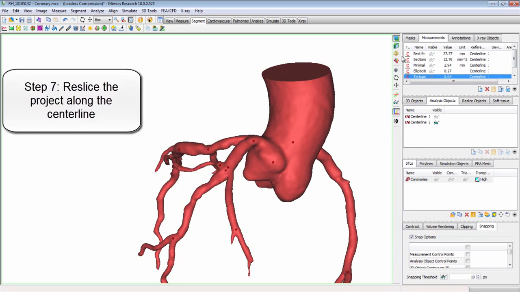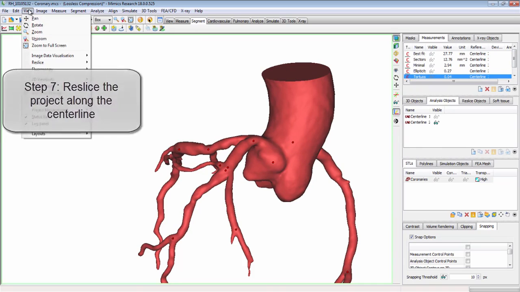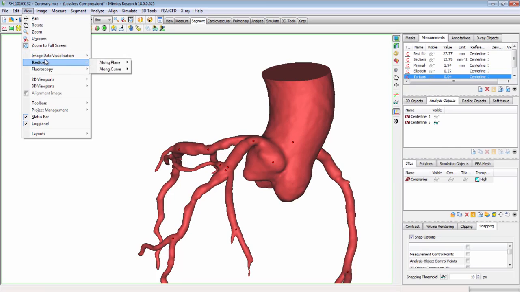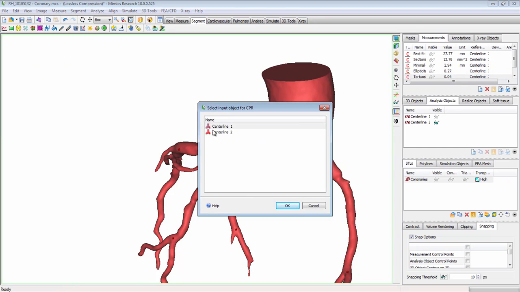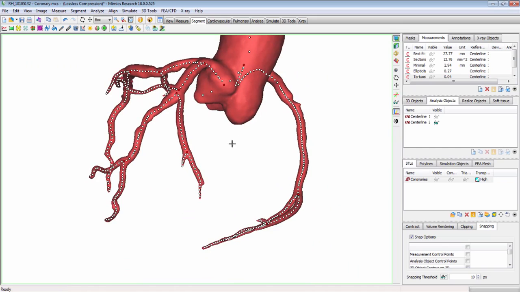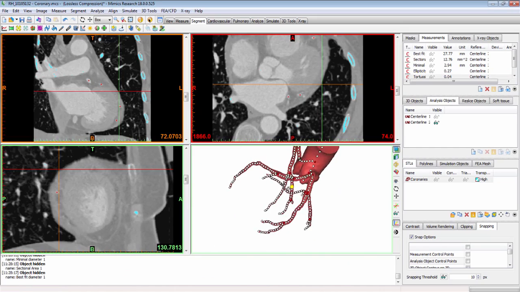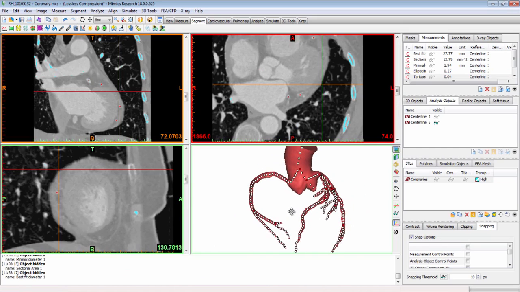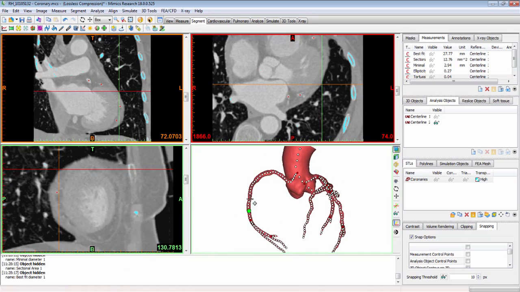From the View menu, choose Reslice, Along Curve, select Curve. In the CPR dialog, select the coronary centerline and choose OK. You will now notice that the control points of the centerline become visible. This is how we determine the centerline section along which we will reslice the images.